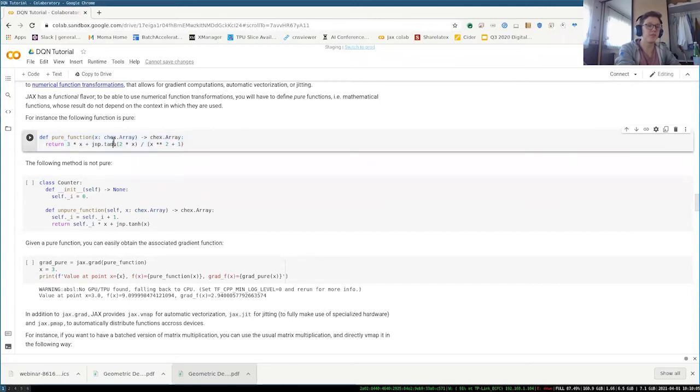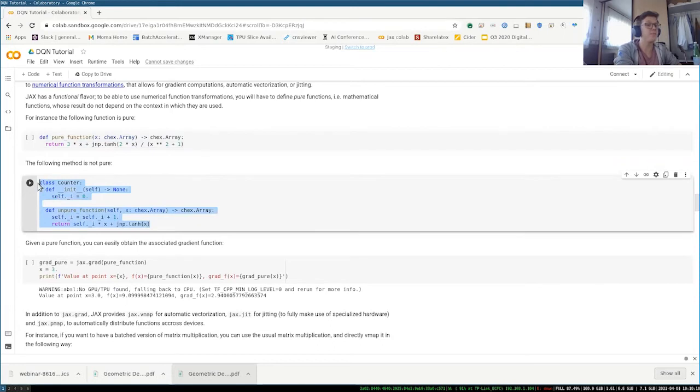So yes, I'm talking about this pure function here. Now, there are a lot of places in computer science where impure functions happen. Here I'm giving you an example encapsulated in a very small class, which I'm going to call the counter class. The counter class defines a counter, and then it defines a method for this class, which is going to use this counter and update it each time the function that it defines is called.